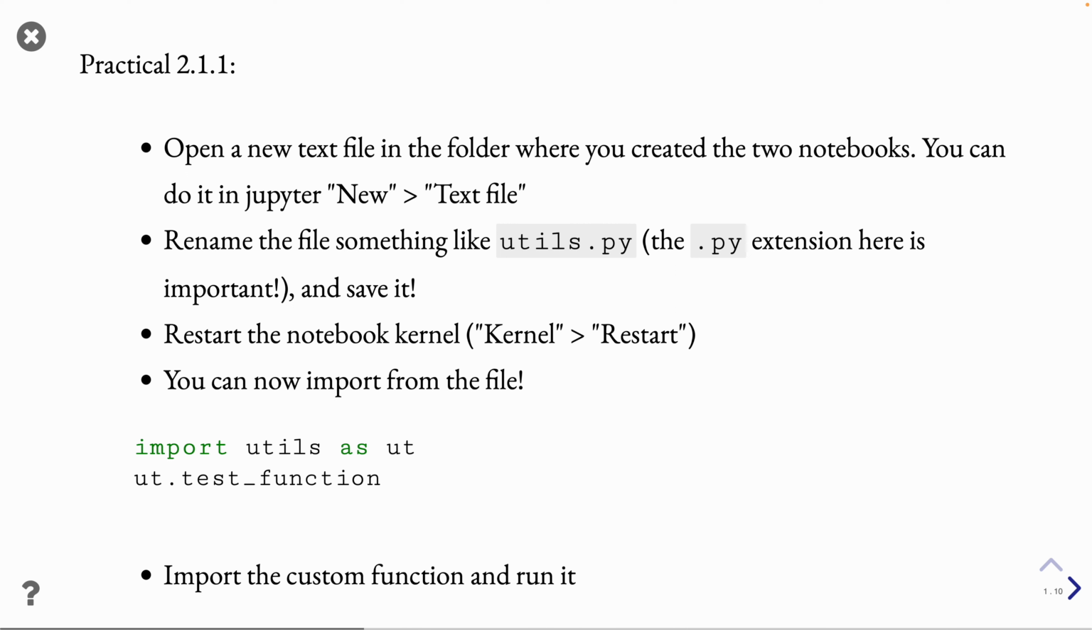Yep. Restart the notebook kernel as in the terminal? No, sorry. To restart the notebook kernel, in the notebook you see on top you have a bunch of options. There is a drop-down menu, Kernel, and there you can just restart the kernel. Okay. No, from the notebook. Yes, restart from a notebook. Okay.